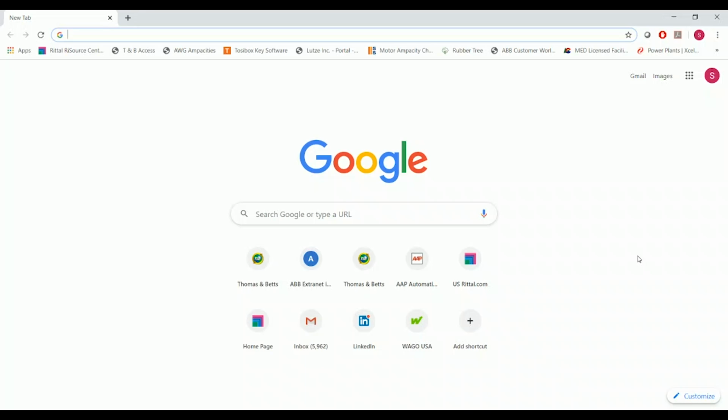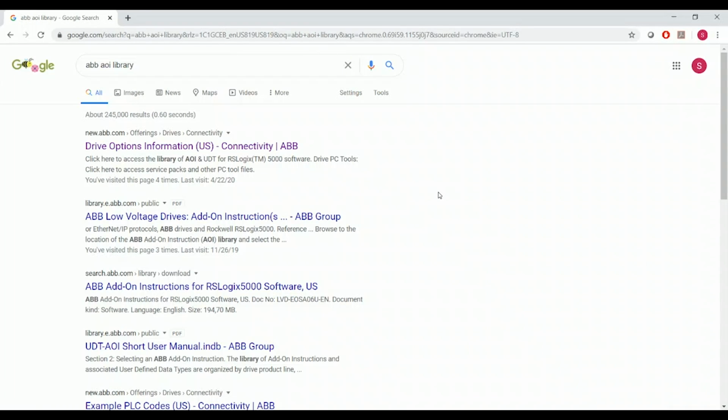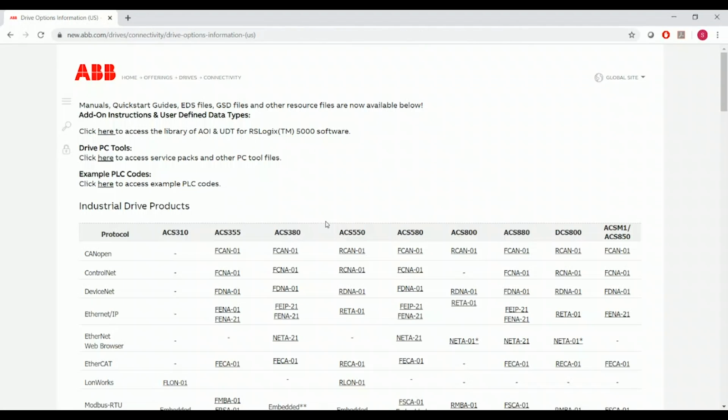The first step in integrating the Allen Bradley PLC with the ABB VFD is downloading ABB's add-on instructions. So I'm going to go to Google, search for that, and click on this first link, Drive Options Information. That link will bring you to this screen. And as you may recall from video 1, we're using an ACS380 VFD, and we're using a FENA-21 adapter card that can communicate over EtherNet/IP. So we'll click that link.